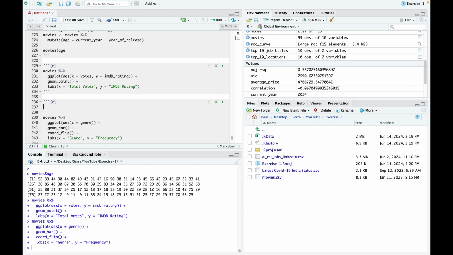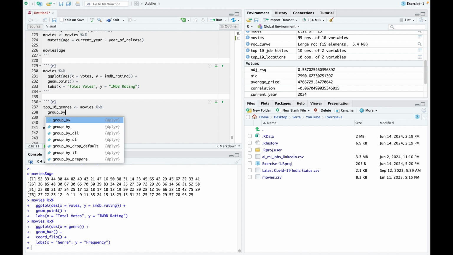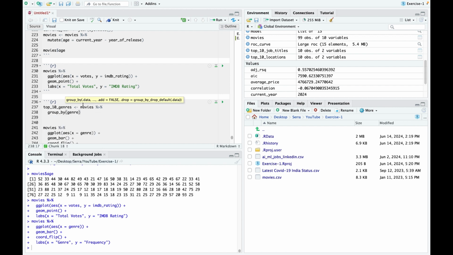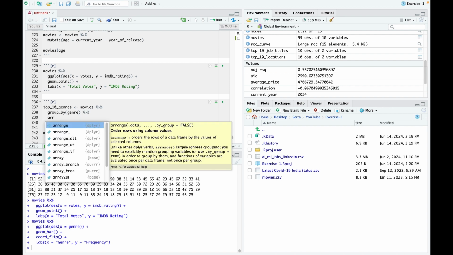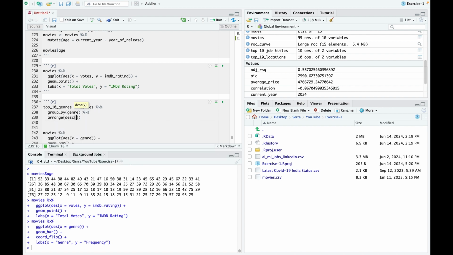Maybe I can add this here. I didn't expect this. I was doing this with you, and to do that we could have done, for example, top 10 genres, even though they aren't separate genre groups. Maybe then we have movies, could have said group by, was it genre, movies, yes, and then we could have arranged it in descending order.